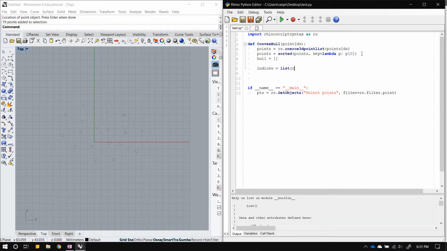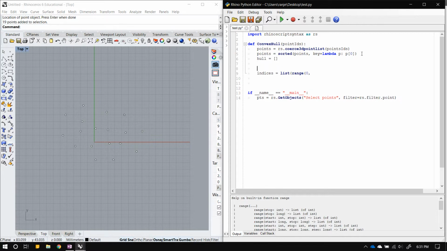So that will be a list ranging from 0 to the number of points. To avoid counting the size of the list again and again, I'm going to put it in a variable because the list is not going to change in size. I'm going to call it point count, pt count. So that's the list of indices from the beginning to the end.